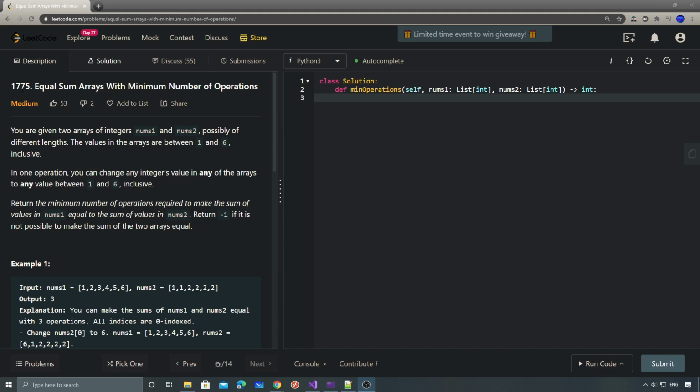So, 1775, Equal Sum Arrays With Minimum Number of Operations. You're given two arrays of integers, nums1 and nums2, and the only possible numbers are from 1 to 6. In one operation, you can change any integer's value in either array to any number between 1 to 6. You need to return the minimum number of operations required to make the sum of nums1 equal to the sum of nums2, and return -1 if it's not possible.